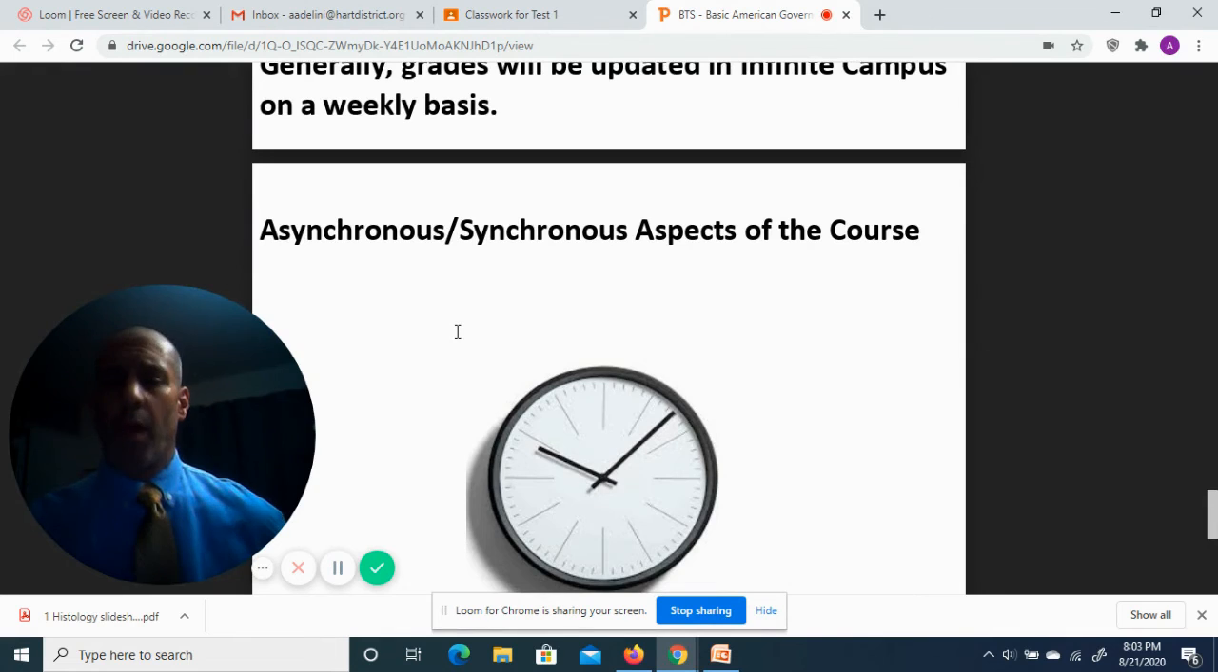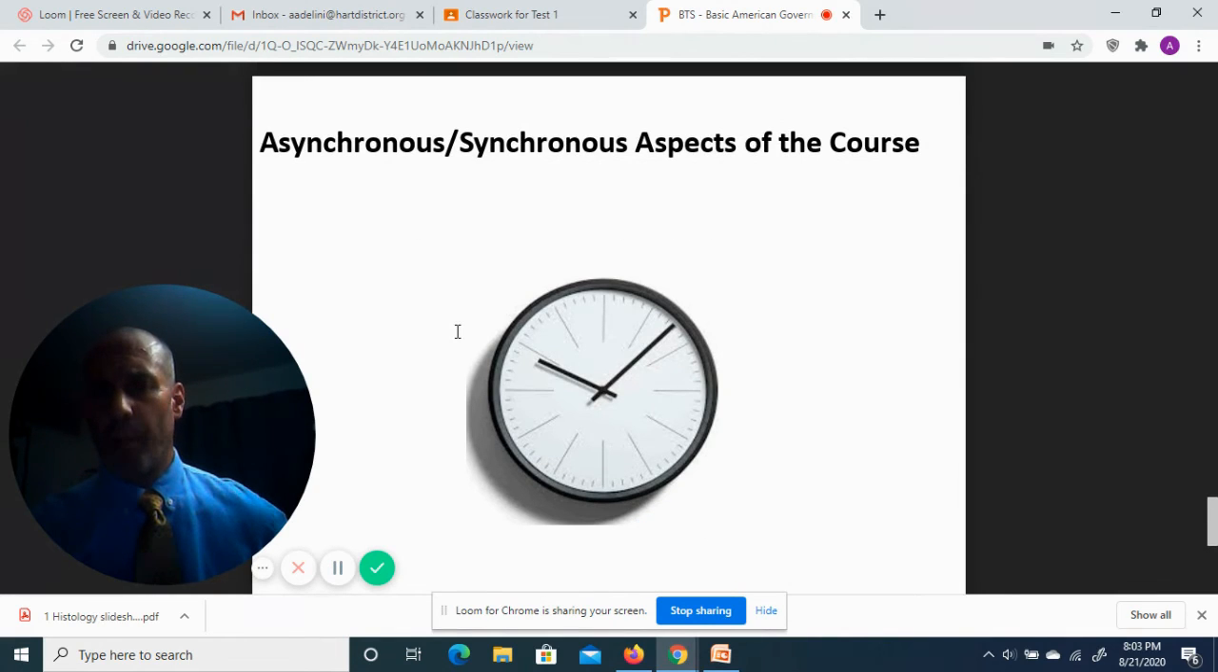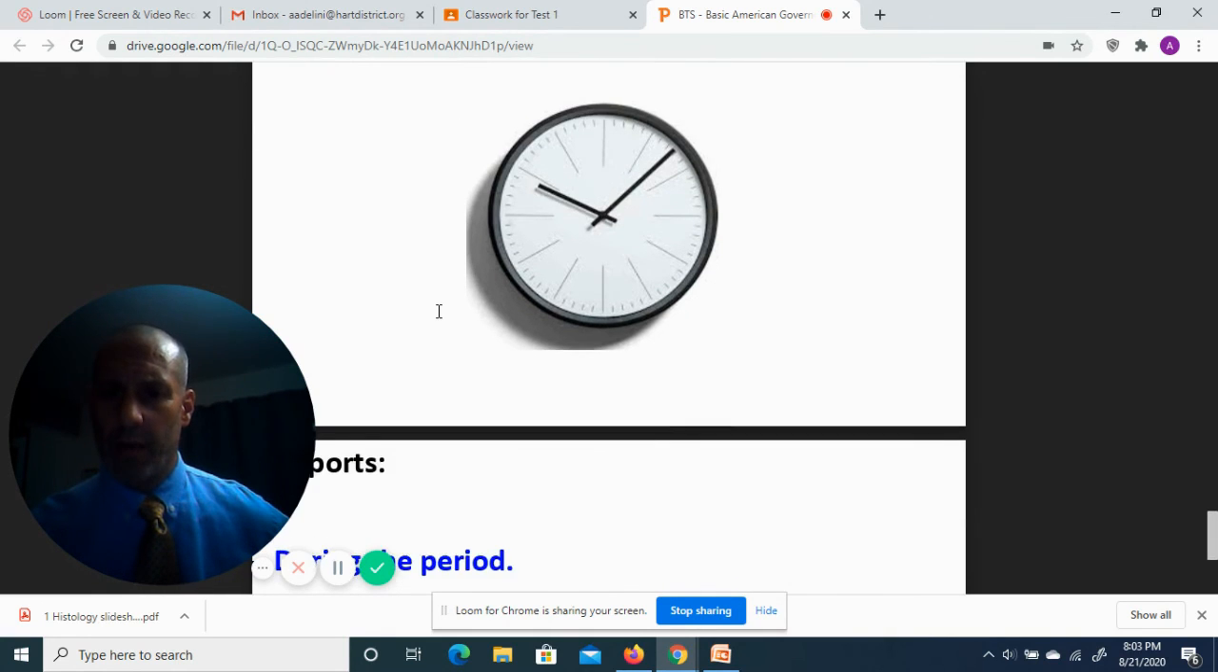This class is mostly run in a synchronous fashion, meaning that it's in real time. But all the items that a student would need to complete the assignment will be included on that day's Google page. So if they happen, for example, to miss a class, they could just jump onto whatever date they missed, and all the info that they need to complete the work will be right there, including links on YouTube to the videos and so on and so forth, and notes and all that stuff.